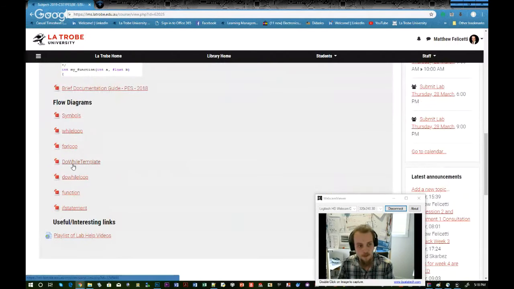If you need them, you can have a look at a do while, or a while, and we'll be using these when we get to the exam, because you'll be doing flow diagrams and flow charts in your exam. So feel free to print them up, turn them into a poster or whatever you want to do with them, but they are there.